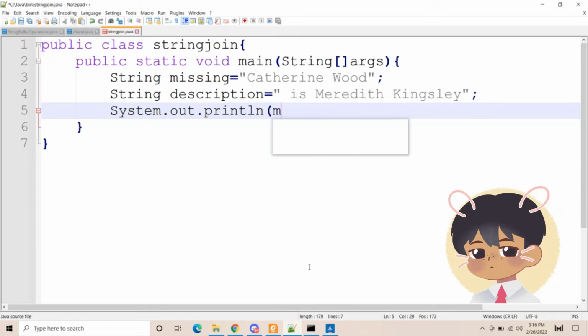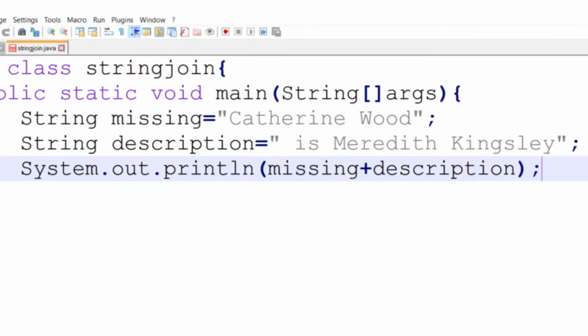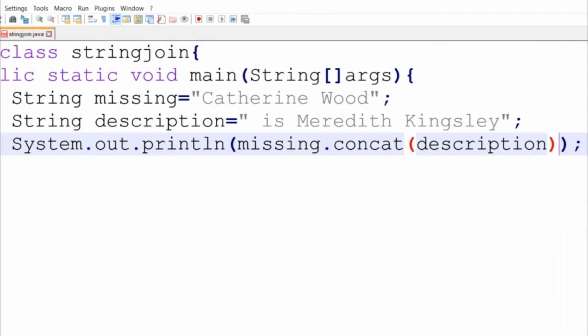Let's say we have two strings, missing, which contains Catherine Wood, and description, which contains is Meredith Kingsley. To use the plus sign, just do missing plus description and you're good to go. To use concatenate, just write missing.concat(description).